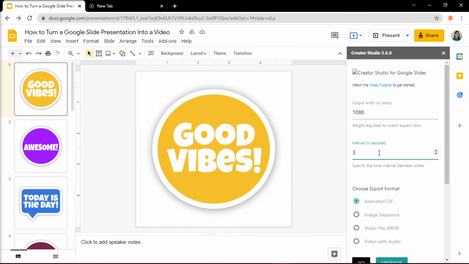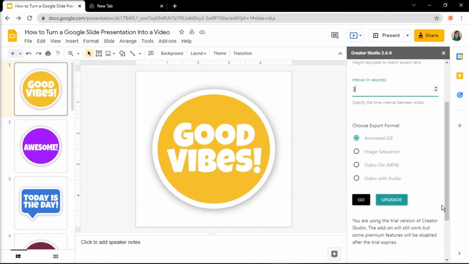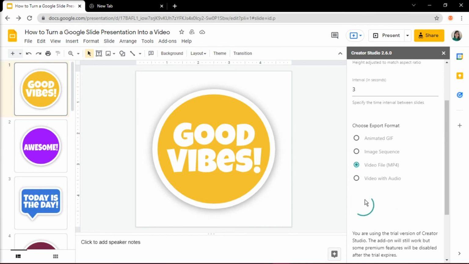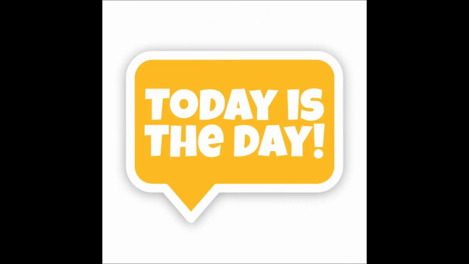Specify the time interval in seconds between slides, and then select the Video File MP4 option. Lastly, hit the Go button to render the video. Then press the download icon to download it to your local drive. And that's how you can turn a Google Slides presentation into a video.